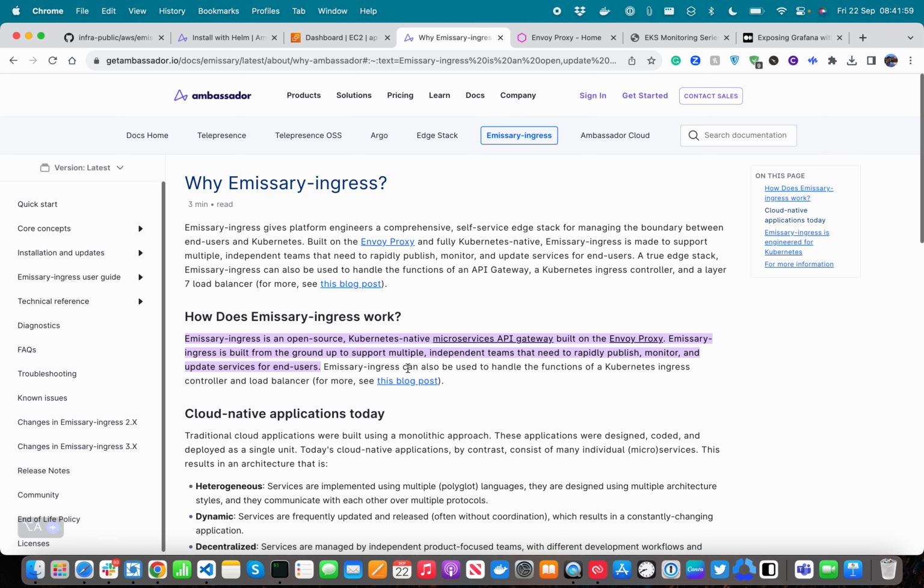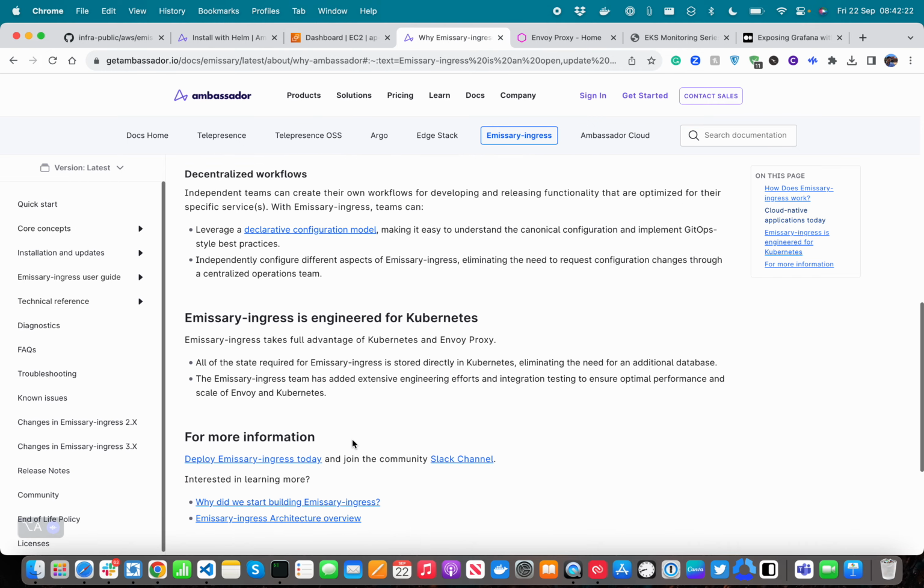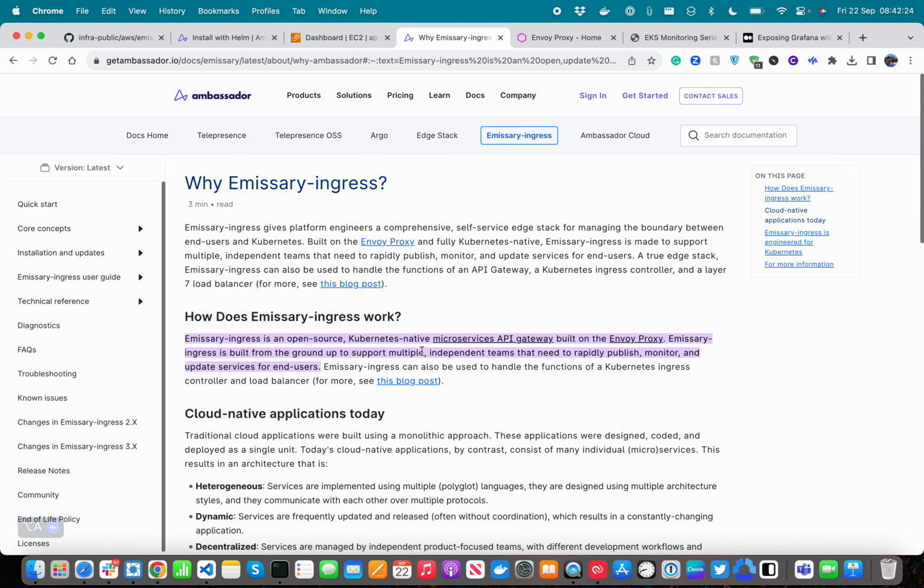I find that very little information has been provided about Emissary Ingress on the internet. The reason I like Emissary Ingress is that it's a really great API gateway tool, and it's also built on Envoy Proxy, which makes it really interesting to work with. You can read all the information about what things they support on the Emissary Ingress site itself.